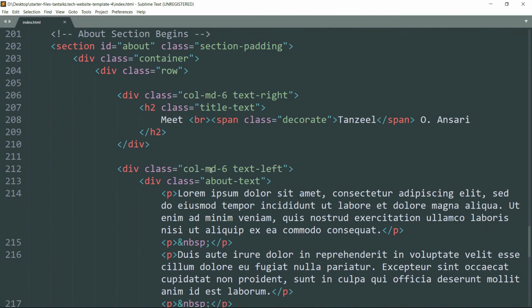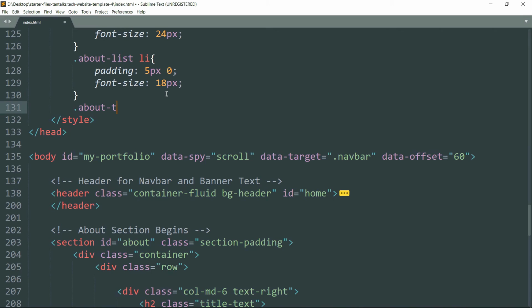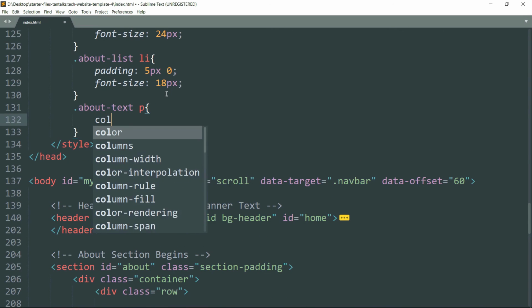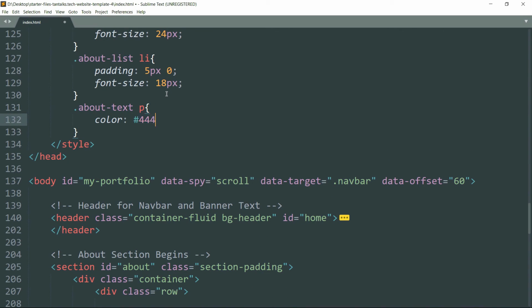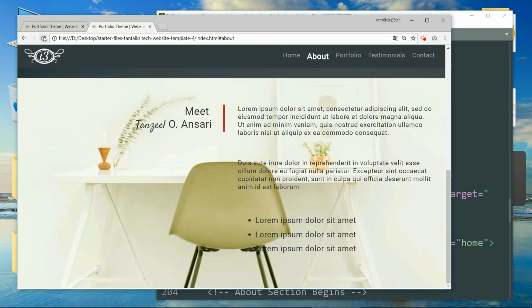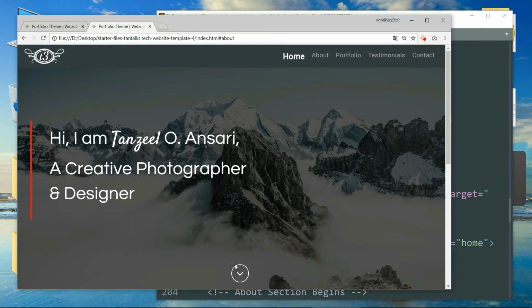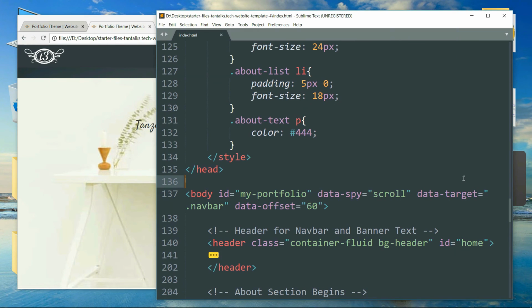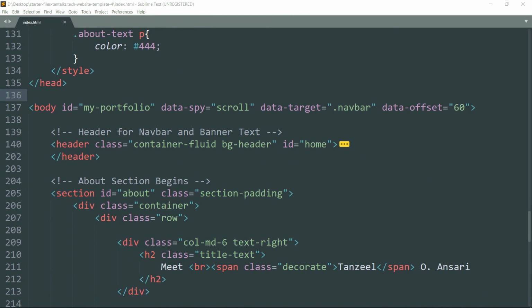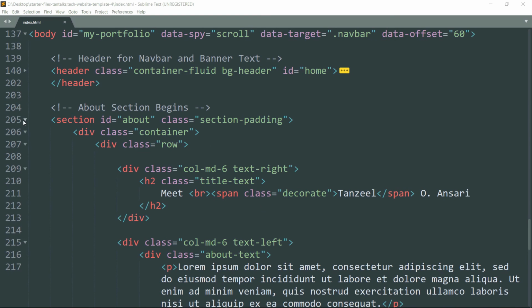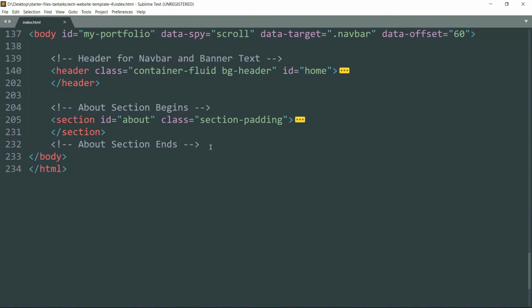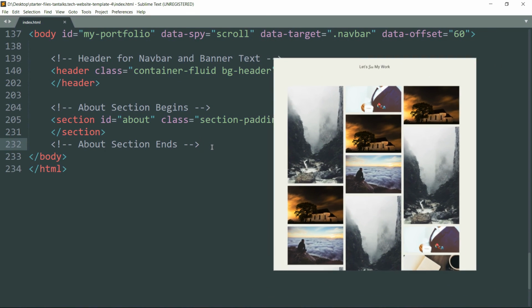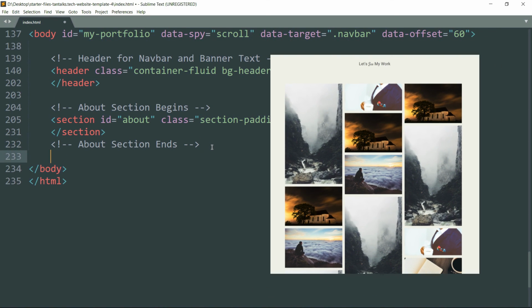Let's style this p tag inside this about-text class. Color as hash 444. Let's minimize this and we have completed the about section as well. Now let's move to the portfolio section where we are going to create the thumbnail images.